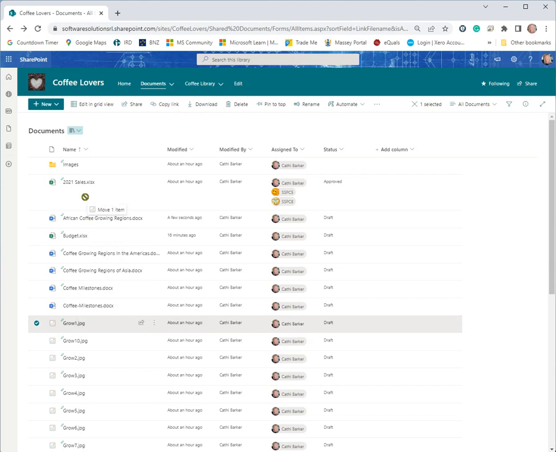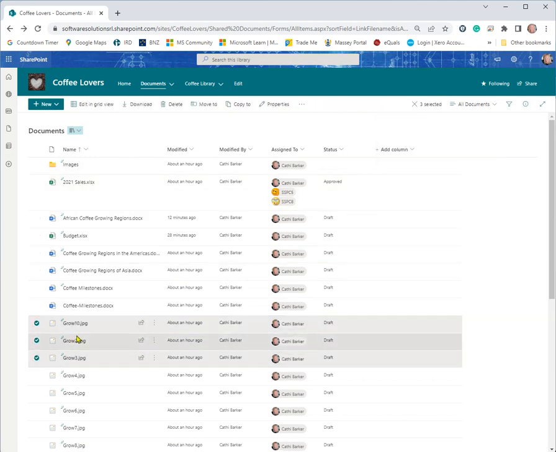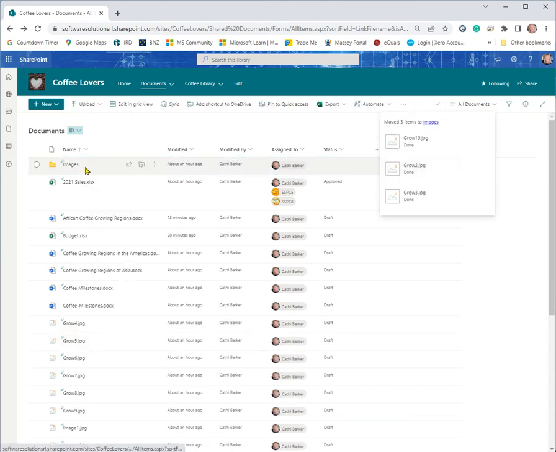I would simply drag it and drop it. And you can see the dashy line appear around the images folder and just let go. And by dragging and dropping, it's actually moved grow1. Grow1 has disappeared from here, and it tells me here that it's moved that file to images. So dragging is one thing, and you can select more than one file, and you could drag all three of them to the images folder. So dragging is a good way to move files around.